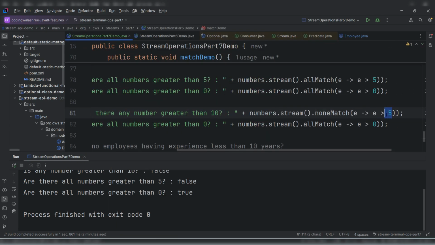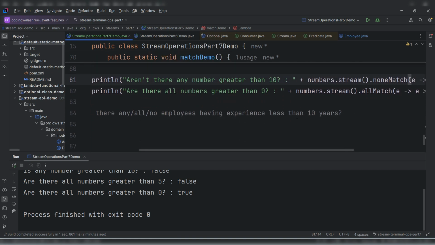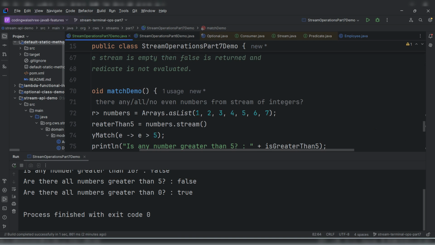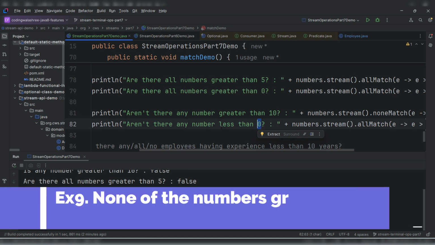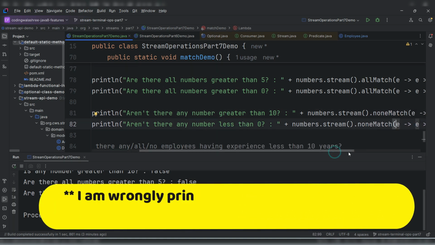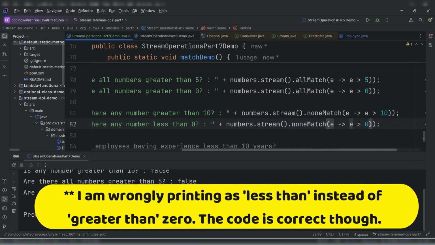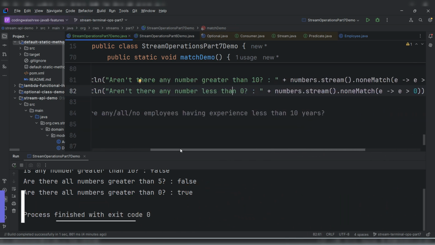So any number greater than 10? We know that all the numbers are less than 10. On the other hand, I know that all of these numbers are greater than 0. So there is no number less than 0. All are greater than 0. For the second call, I'm changing it to noneMatch, and let's change the predicate to e greater than 0.